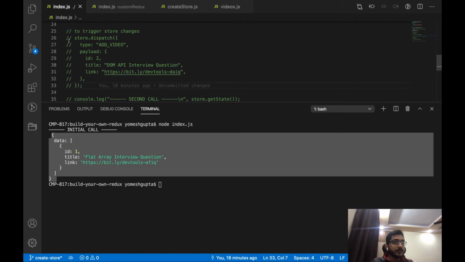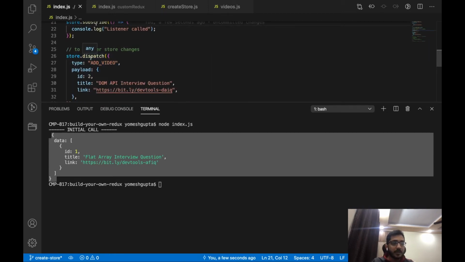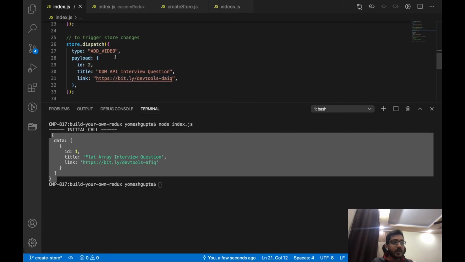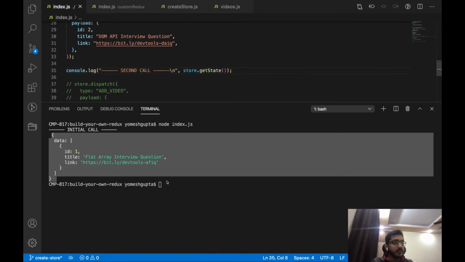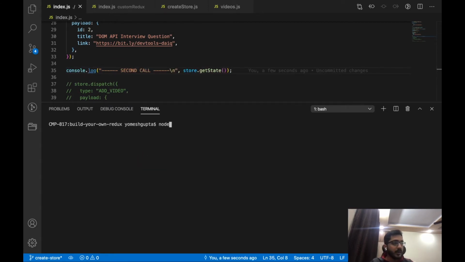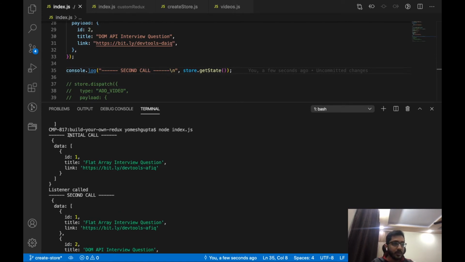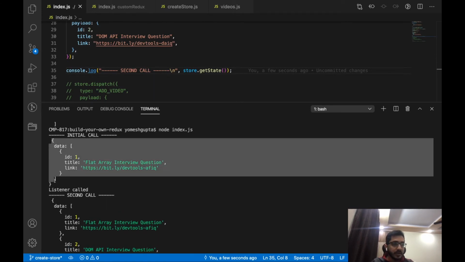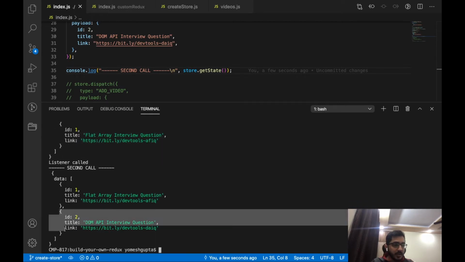So let's do that. We'll use the next function exposed by the store, which is dispatch, as discussed in the previous video also. Whenever we want to update our store, we dispatch an action. This is doing the same, where type is add video and this is the payload. And let's console log this also. So now if I run this, let's follow from here. Same as before, we make the initial call. This is the data which we seeded. Then in the second call, we pass this data which was added to our store and our listener was called.